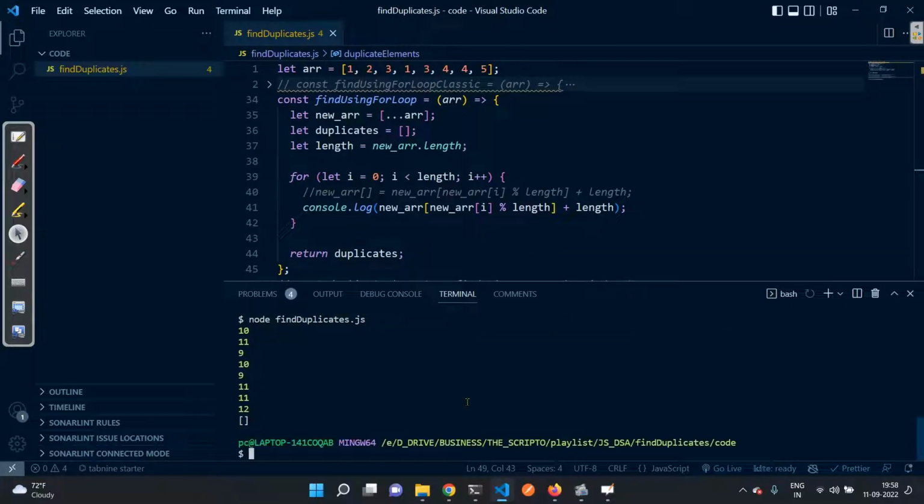So now, what is happening? Let's go step by step. For the first element, this is 1. So 1 percentage length. So what is the value? It is the 0th element. 0th element means 1 percentage length. So length is 8. So 1 percentage 8 is equal to 1. So new array of 1 equal to 2. 2 plus length equal to 8 equal to 10. So we are actually calculating the frequency.